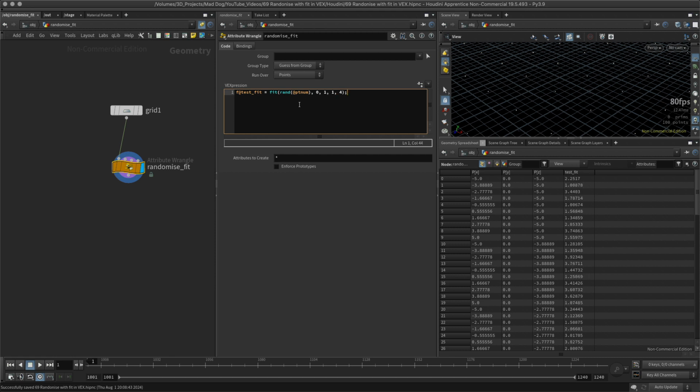By the way, in order to execute that, on my keyboard I just hit command and return. I'm using a Mac computer. I think it will probably be control and enter or control and return maybe on your PC. I'm not sure, I've never used Houdini on a PC, but I'm assuming it will be that.